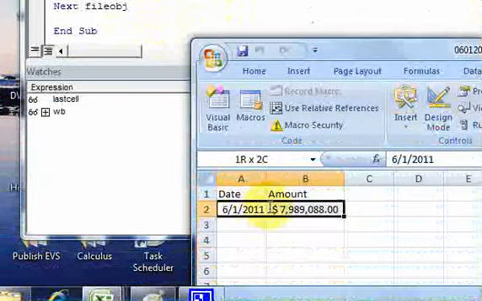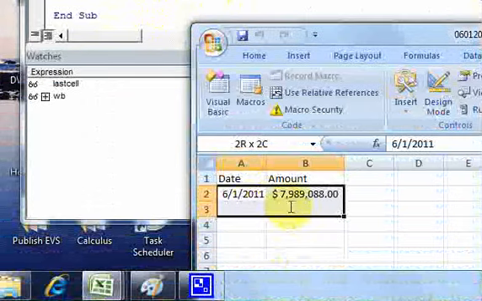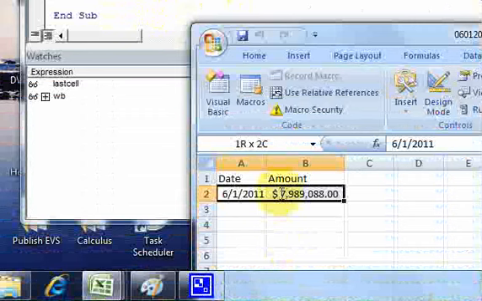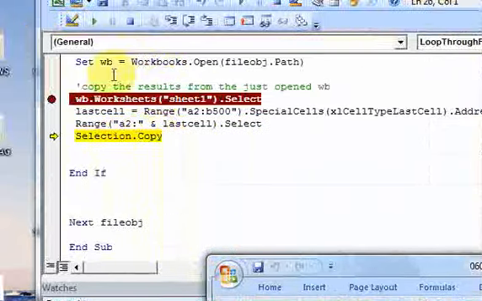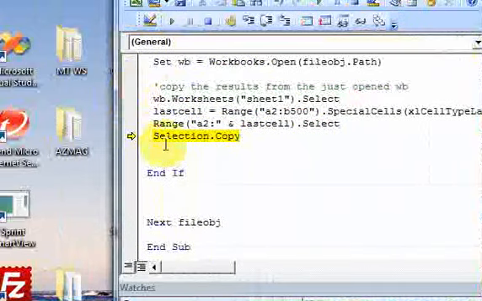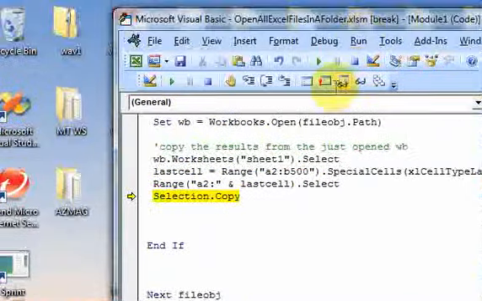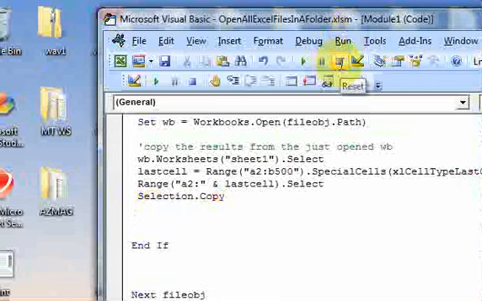That range goes from A2 to some cell in column B. Right now it's B2, but if you had more data, it would be B3 or B4 or B5, and it would go up and down. Okay, so now we were able to get this far, and we can copy the data. Now all we need to do is go to the main workbook and paste data.